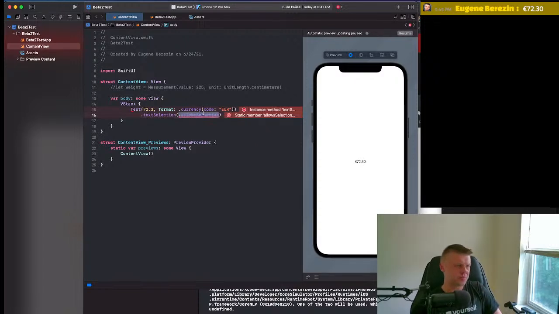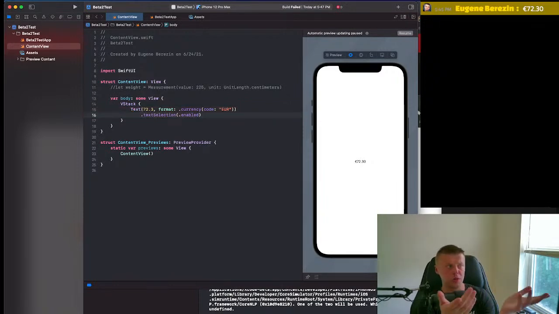If you want to make your text selectable in SwiftUI, enable will be your default case. So I think it's really cool.